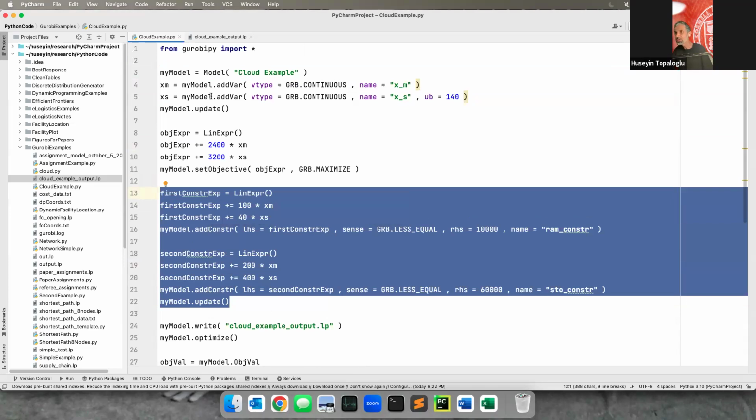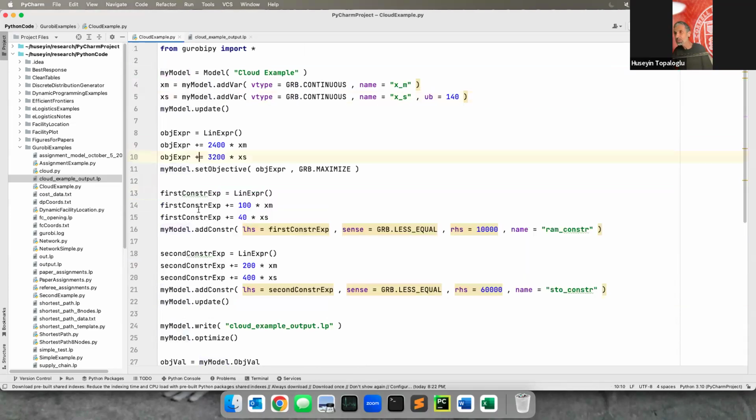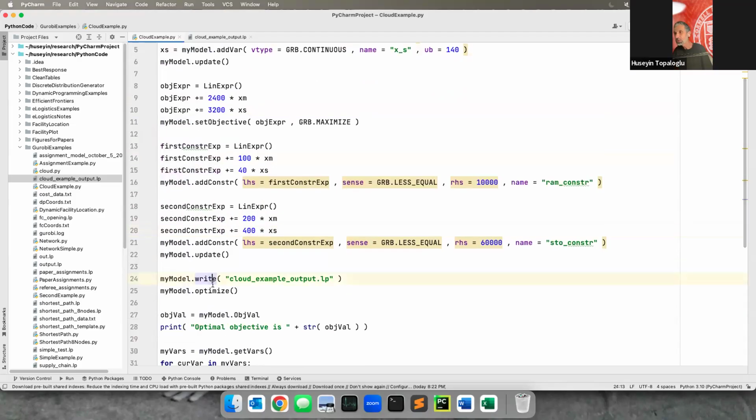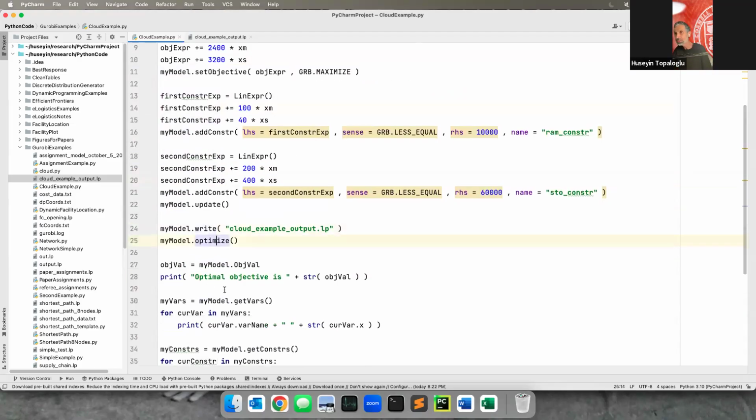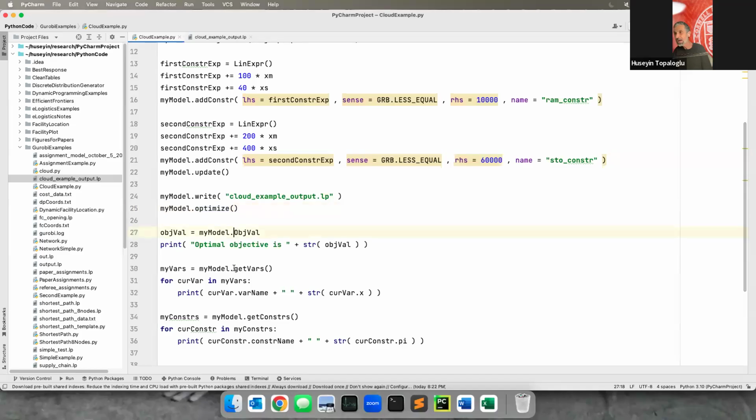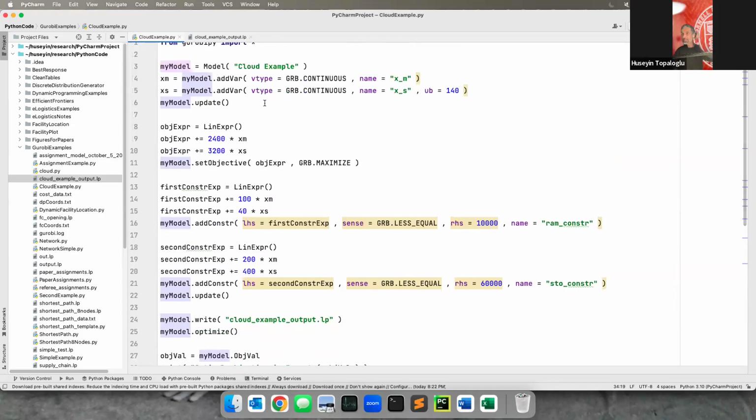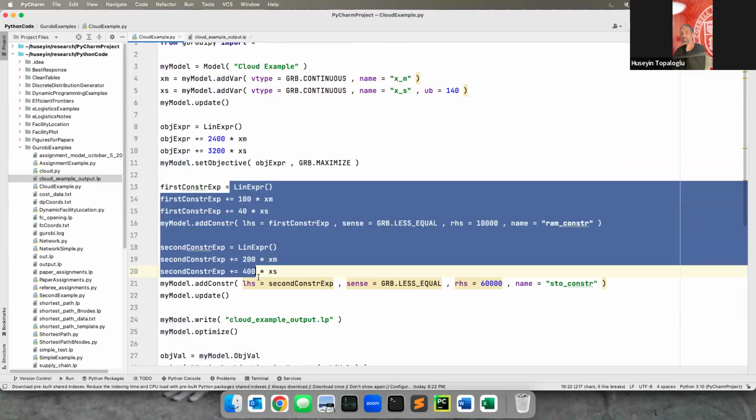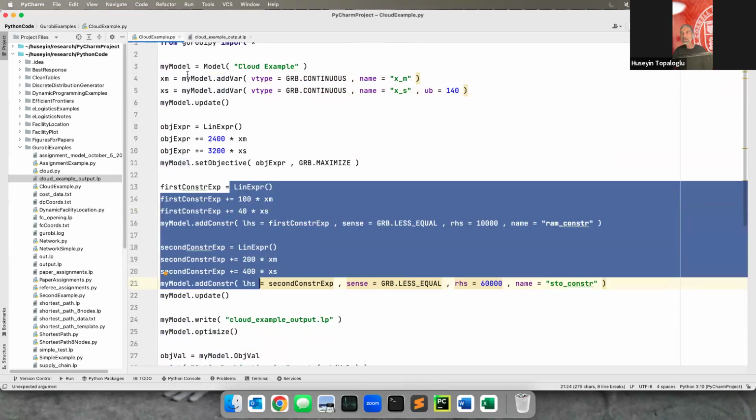Good. And then after we constructed our decision variables, objective function, and the constraints, we wrote the linear program in a file just to make sure it's okay. We solved it, and we queried the optimal objective value. We queried the values and the names of the constraints. We queried the values and the names of the decision variables in the optimal solution, and we queried the names and the optimal values of the dual variables associated with each one of our constraints. Good. So in this linear program, we had only two decision variables and two constraints, and we constructed each one one by one. That wasn't too bad.